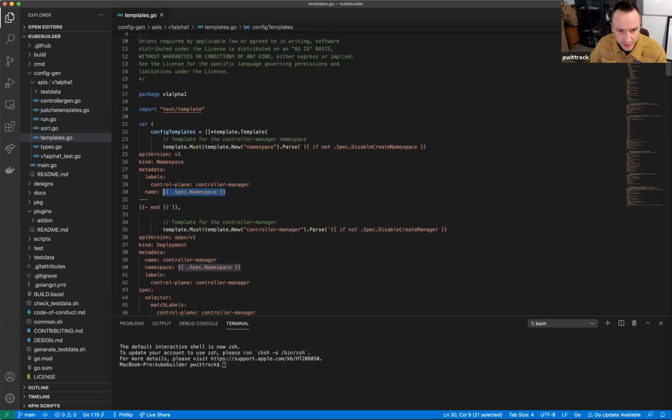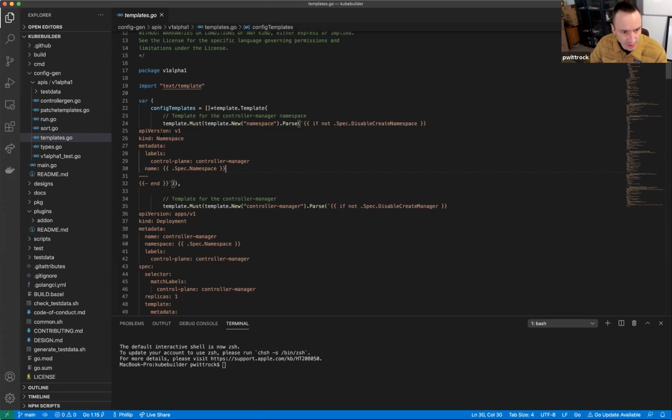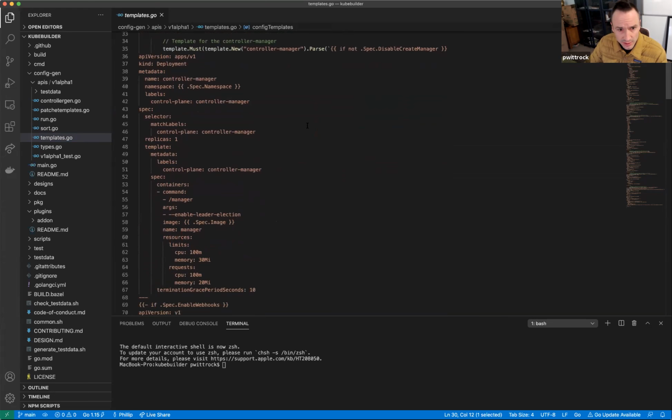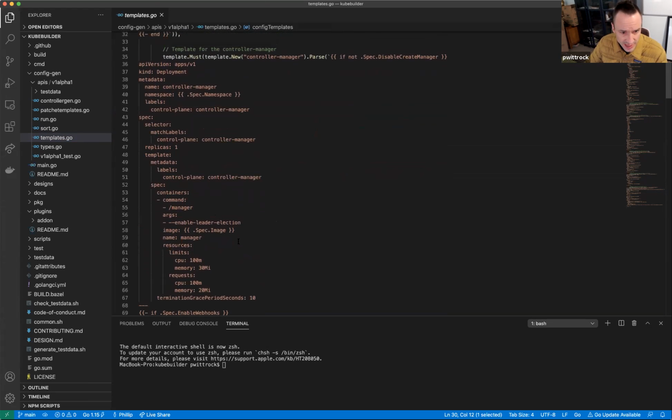This is a structure I've chosen where I have exposed in the high level API, for each piece, the ability to either disable or enable it based on whether it's scaffolded by default on or scaffolded by default off. So in this case, we scaffold the namespace by default. So I say, you can disable it here. Otherwise, fill this in and substitute this in here. And here's the controller manager, again, created by default, scaffold in the image.